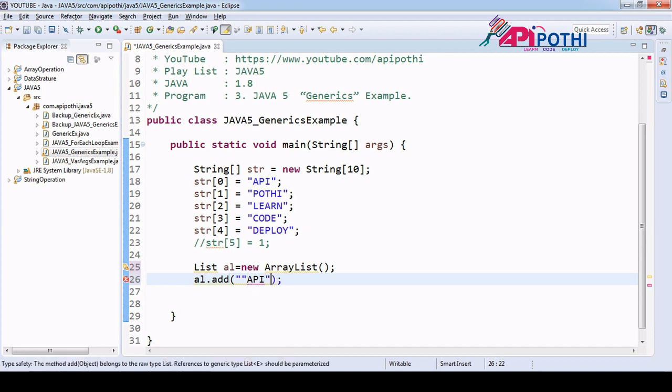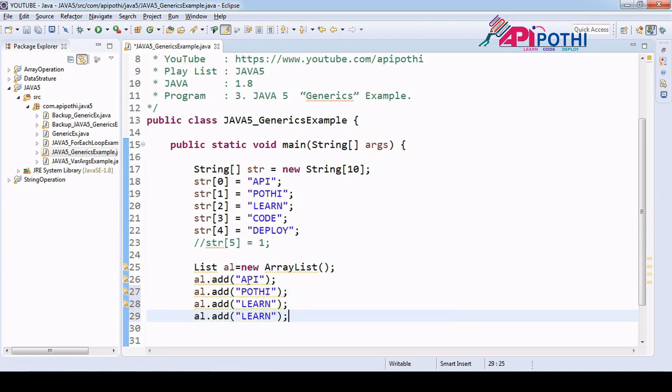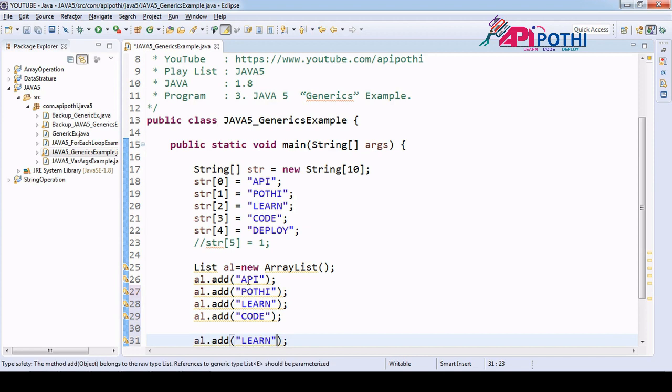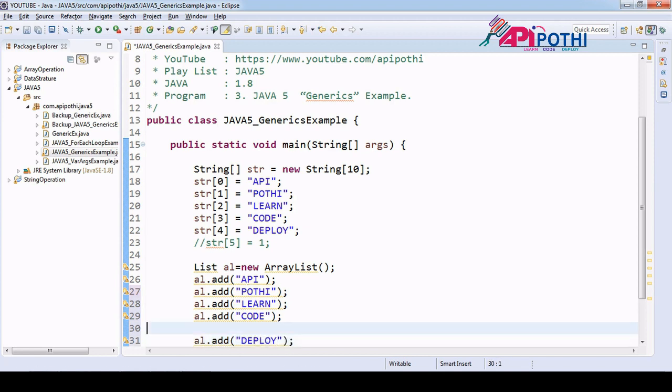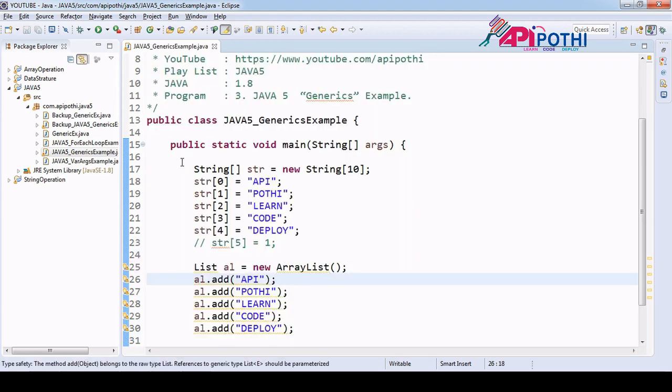Good. This one is again a string. This one is lar. This one is code. Okay, good. So this is all about array.